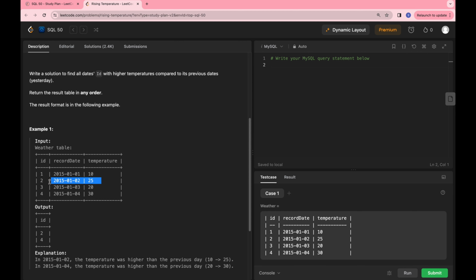But if this is the current row and we want to look back a row before it, it's gonna be like 10, and the record date for it is this date. So if the current row we're looking into is 20 and the previous row for it is this row, so a lag function allows us to look back the number of rows before it.